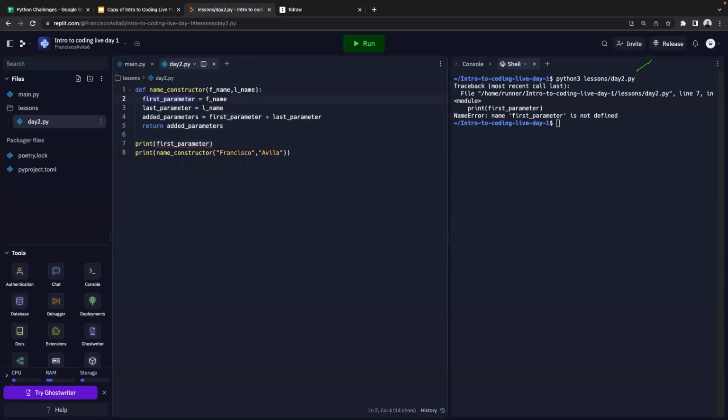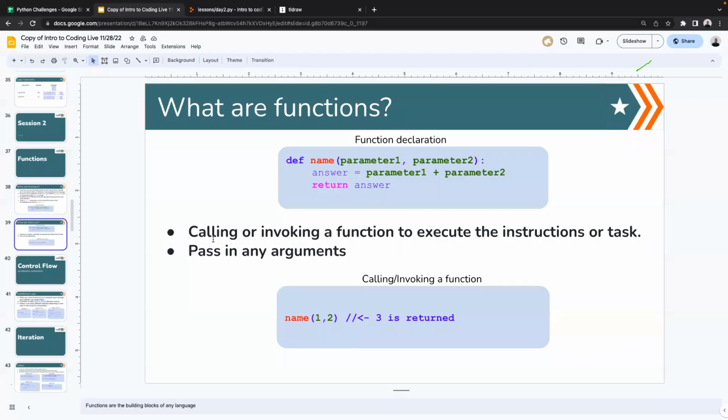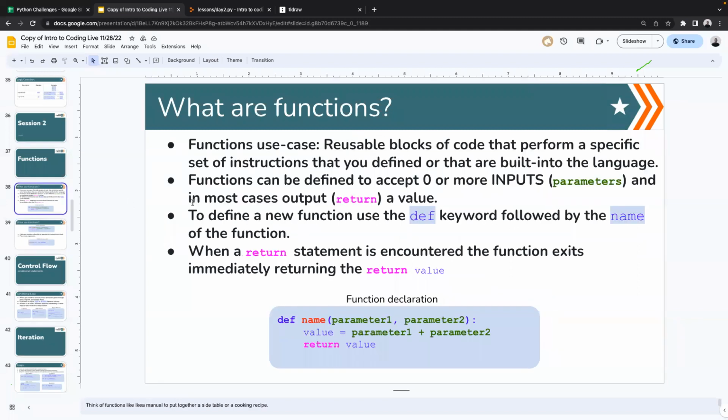So this is called the scope in Python. And basically the way it works, right? Just like we established here, a function can be defined as a reusable block of code that performs a specific set of instructions that you defined. Or, I'm so sorry, we got somebody joining us. There you go. Or that are built into the language.